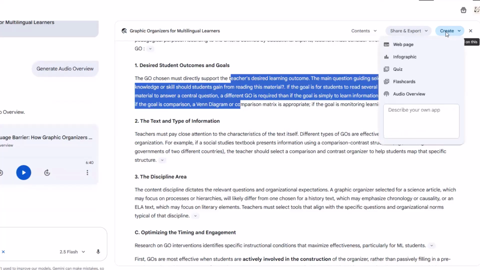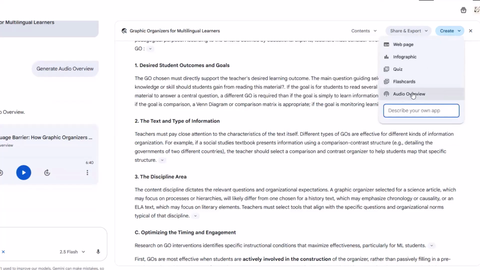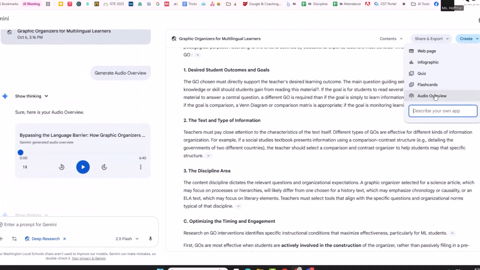I can also create an audio overview. And this is really amazing. The audio overview is just mind-blowing. So it sounds like a podcast. So I'm going to play a little bit of this so that you can hear what the audio overview sounds like.